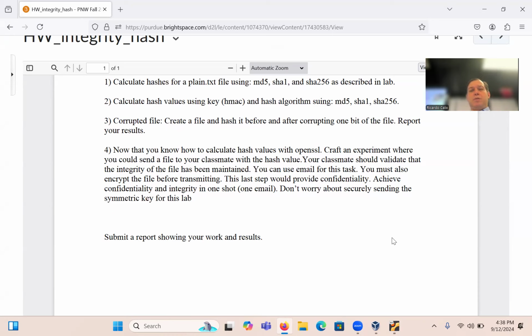You can use email for this task. You must also encrypt the file before transmitting. This last step would provide confidentiality. So I'm saying then, achieve confidentiality and integrity in one shot, one email. Don't worry about securely sending the symmetric key for this lab, as we haven't finished that part yet. Does this problem make sense?